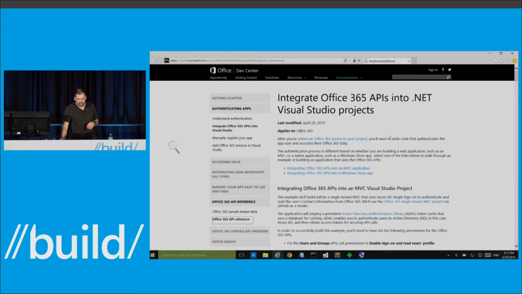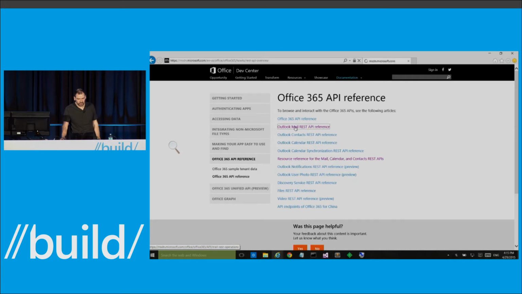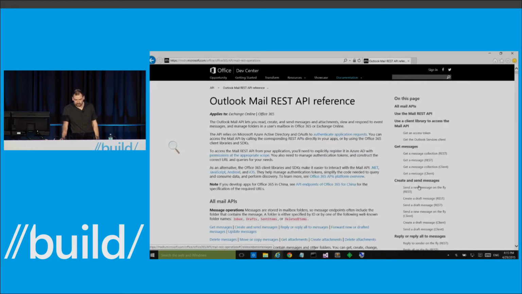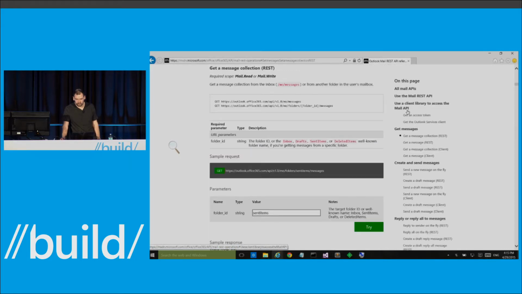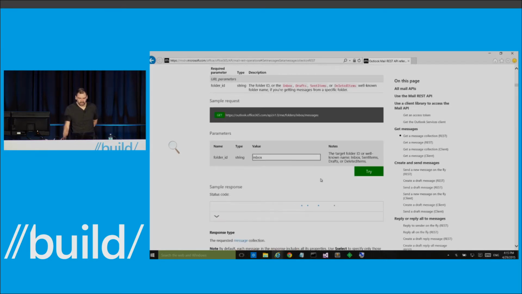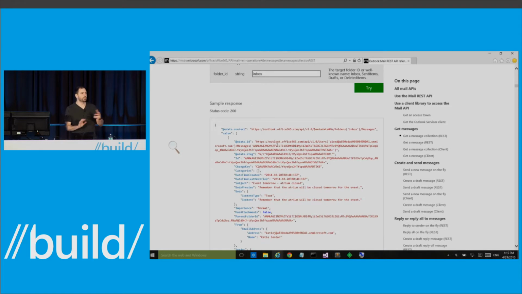You can go and dive into specific APIs. So say I want to look at the Outlook Mail REST API. I can do things like look at all the different operations it supports. I can click on one like get a message, and I can see the URLs. I can see sample requests. I can even change parameters and say, hey, I want to look at the inbox. And I can hit try, and it will, in the browser, make a request to a sample tenant without me even signing in and show you what the request and response looks like.